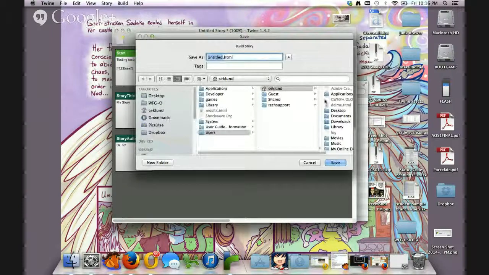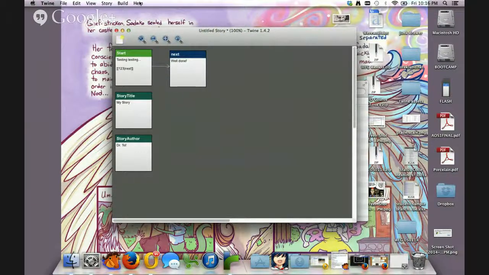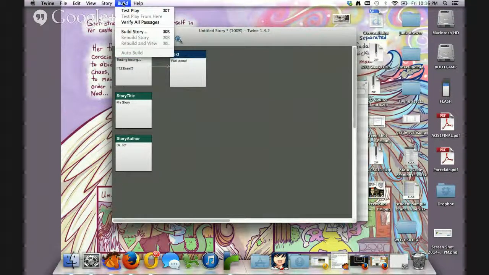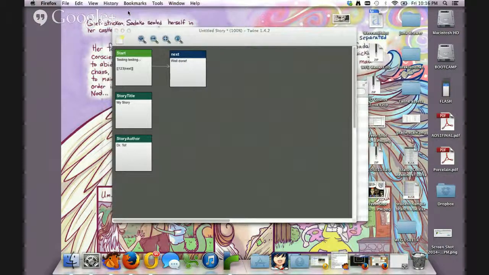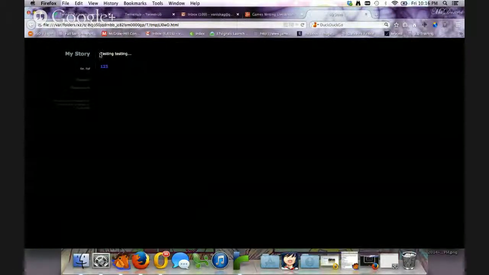and save it as an HTML file. Once you save the HTML file, you can open it or send it to someone else or upload it to a website. But if you just need to check your Twine, you can just do test play up here. So right here, My Story by Dr. Toph. Testing, testing. Here's our link, 1, 2, 3. Well done. That's it. It's that simple.